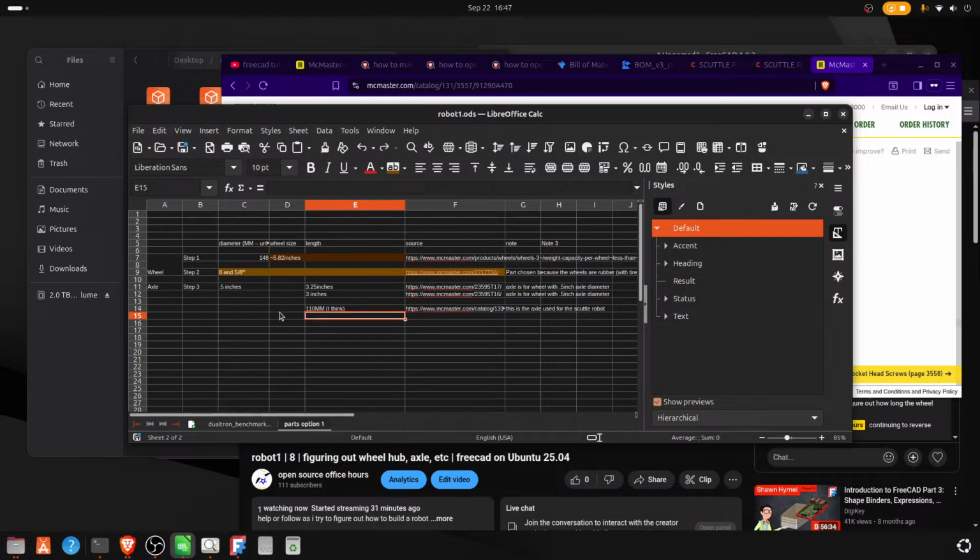I don't know if that's long enough. So I'm trying to remember. We're just looking at math kind of right now, but the wheel, the little circle that's in the middle is 0.5 inches, so we need an axle that goes through that. So this is going to be too thin, I guess.